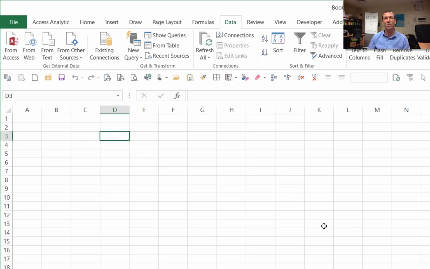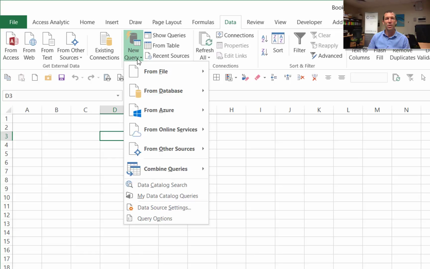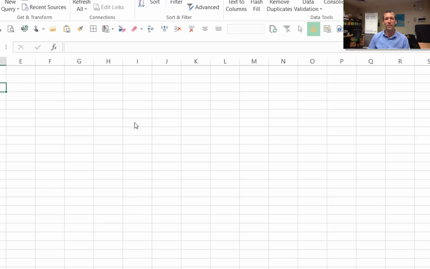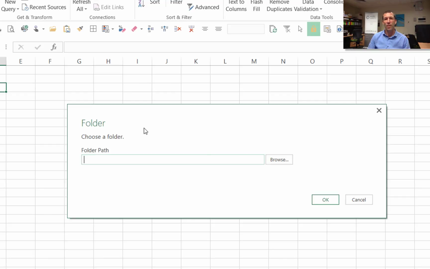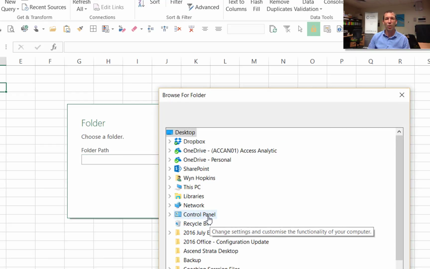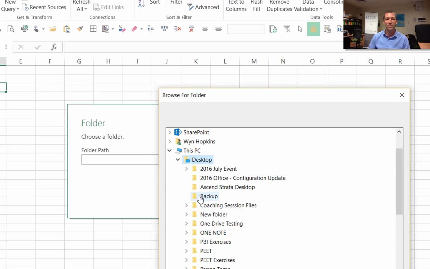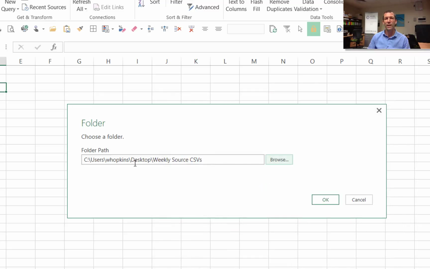I'm now using Excel 2016, and Power Query on the data ribbon has been renamed Get and Transform. So here we go. New query, from file, from folder. I've saved all these CSV files on my desktop, but they can be saved anywhere. So weekly source CSVs.